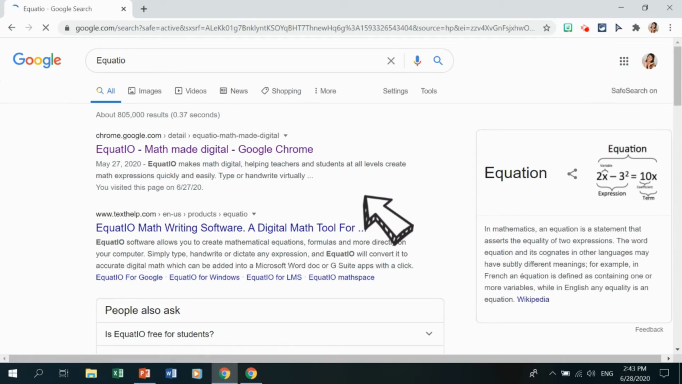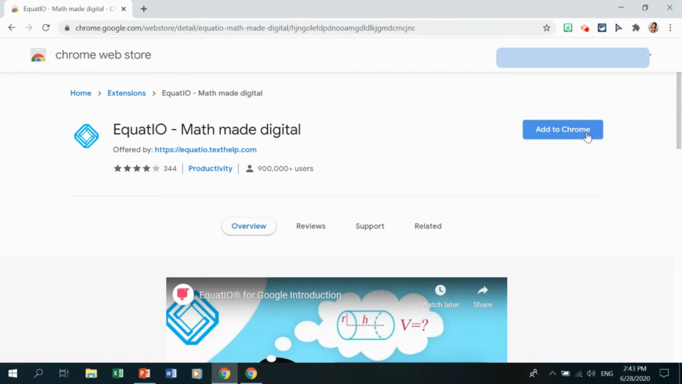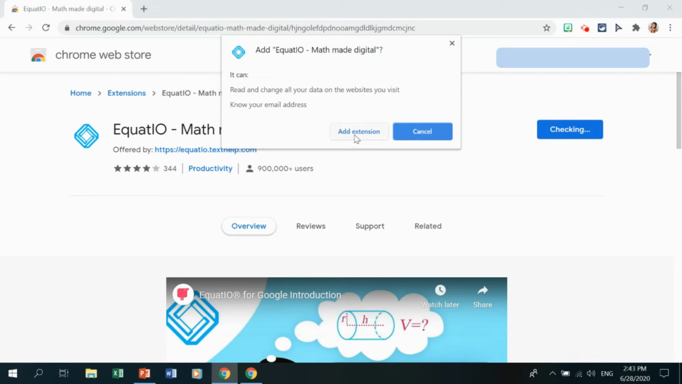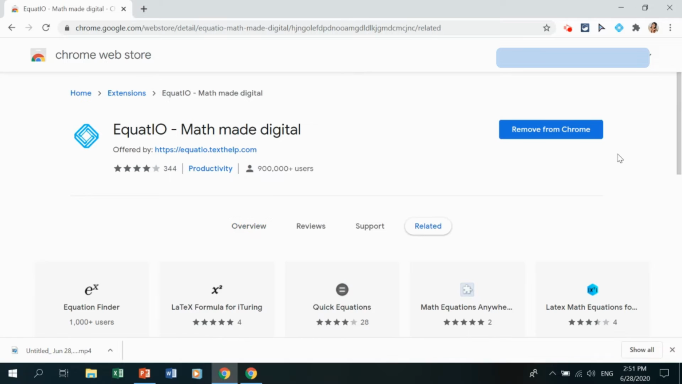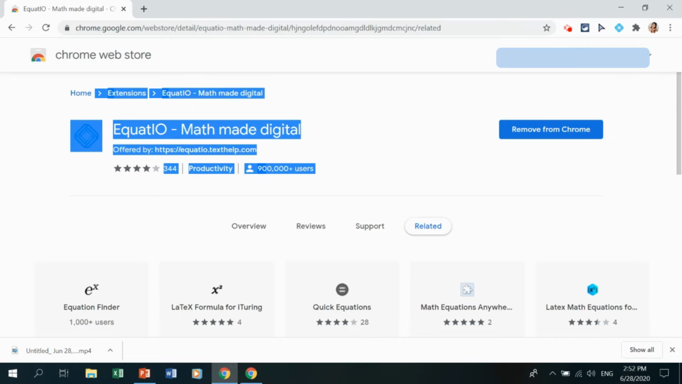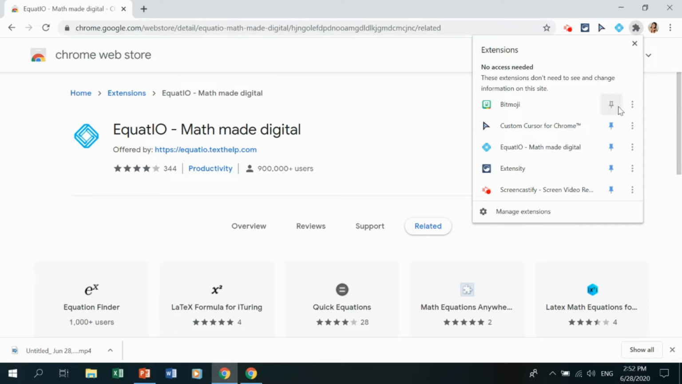Now you can see here, Math Made Digital. Click on that, and then add it to your extension. Add to Chrome as an extension. Add extension like this. If you have successfully added EquatIO as your Google Chrome extension, then you can see its icon at the upper right portion, right here, beside your extension icon. If not, then you need to click on your extension's icon and pin EquatIO.